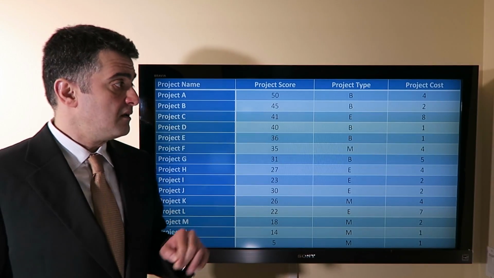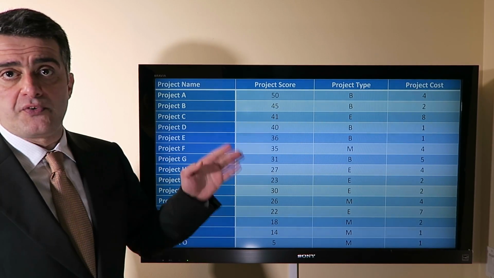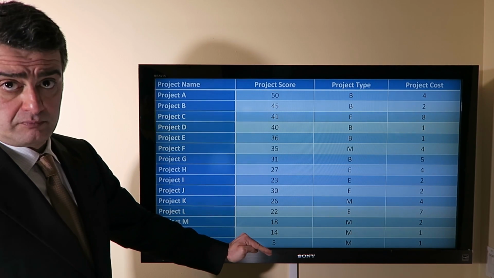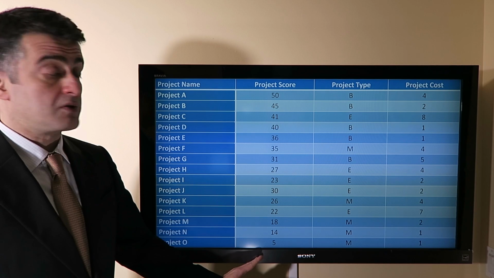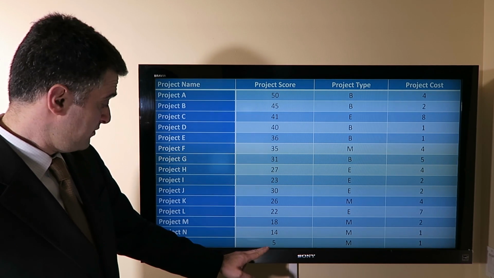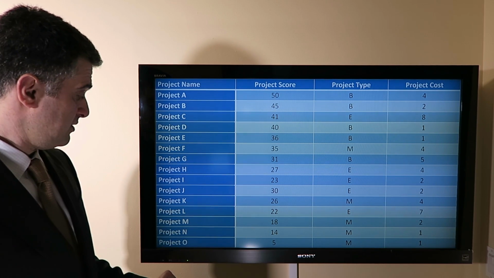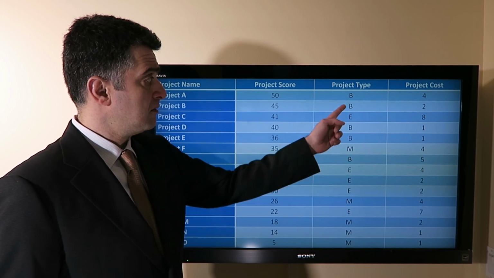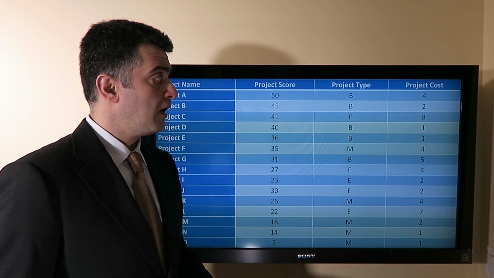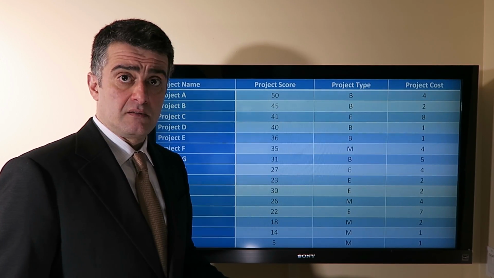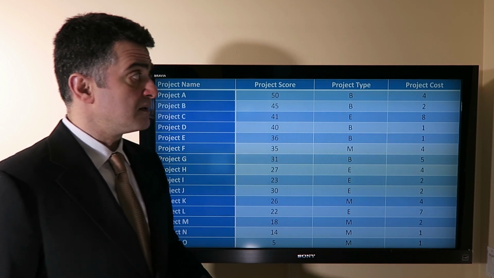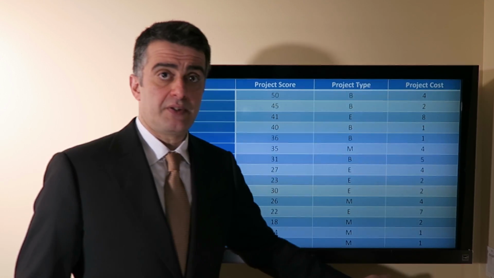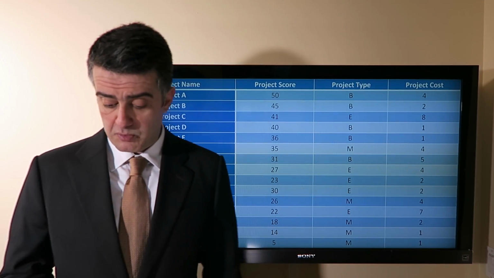So we have this very long list of projects. I'm not going to go through each one of them, but for projects A to O, you have your project scores, and they're ranked according to the project scores. Project A received 50 out of 50, while project O received 5 out of 50. Project type: B means breakthrough project, E means enhancements to the existing products or services, M means maintenance. And then we have project costs, $4 million, $2 million, $8 million, etc. The entire list of projects.